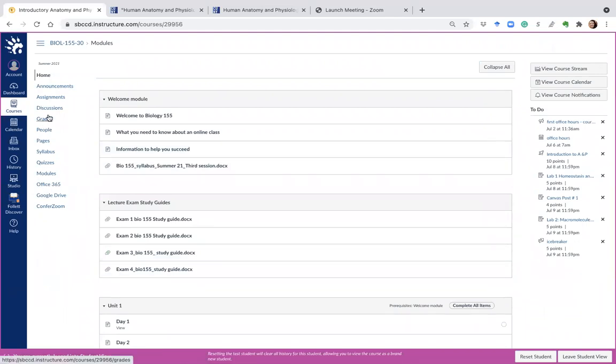So a couple of things about your screen. Again, if you're new to Canvas, you have your tabs on the side for your dashboard, which shows all of your courses for an online class. You can also find all of your online classes you're enrolled in under the course option. Calendar is going to be really your big friend, and I'll talk to you about that in just a minute.